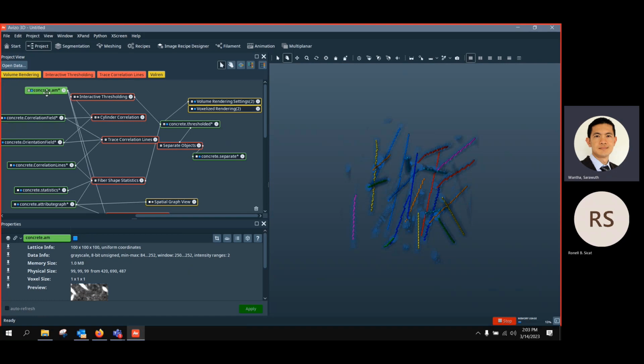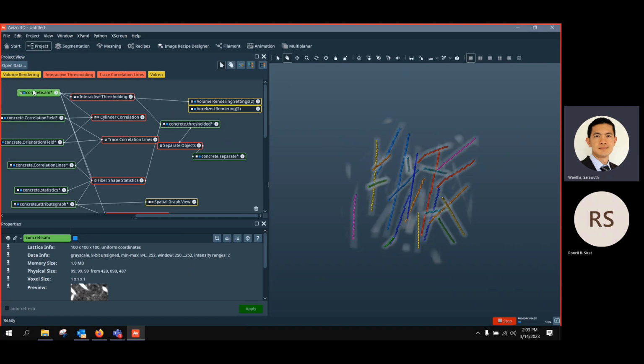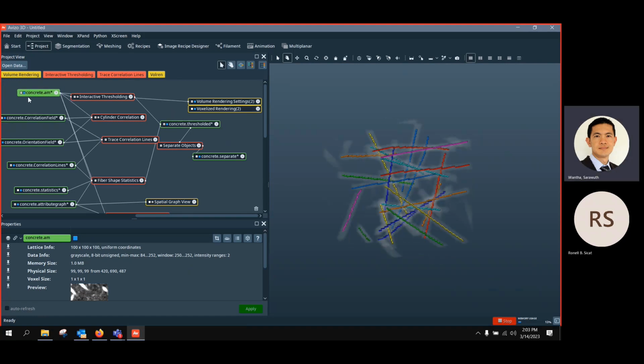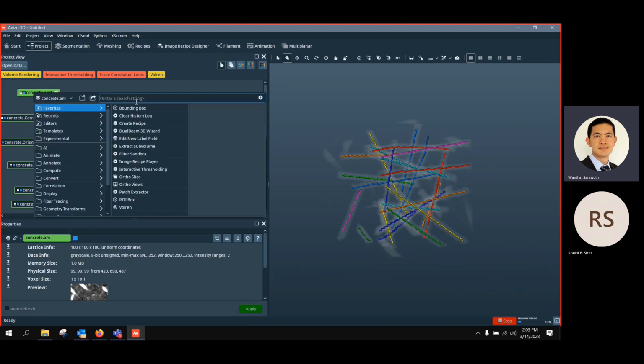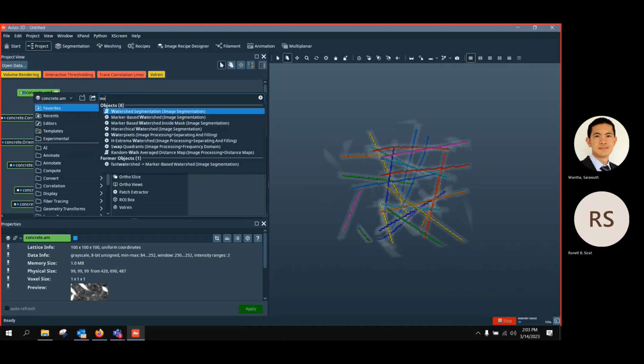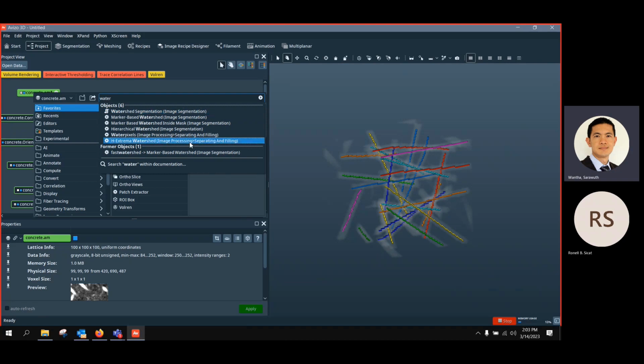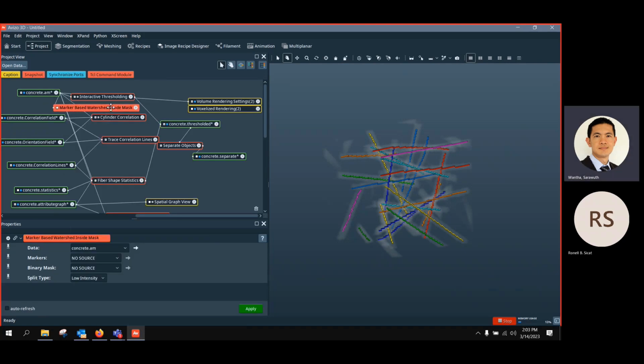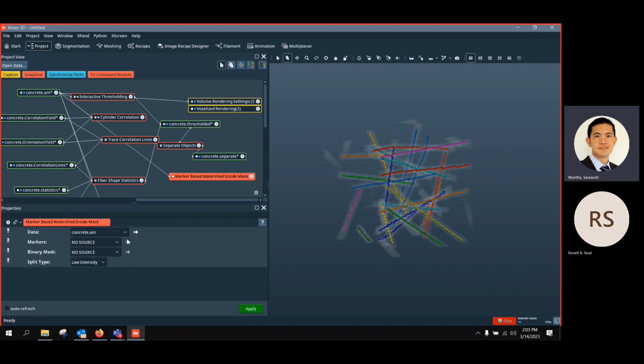So you go to the original grayscale data of the fiber, and you just attach the module called marker-based watershed inside mask. A bit long here: marker-based watershed inside mask. Okay. And in marker-based watershed inside mask, we need three inputs. The data is the grayscale concrete.am. So we need markers and a binary image.